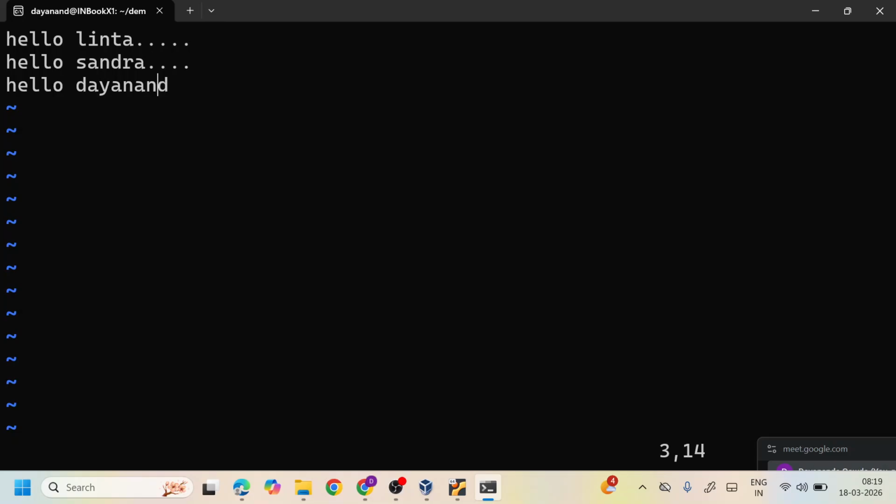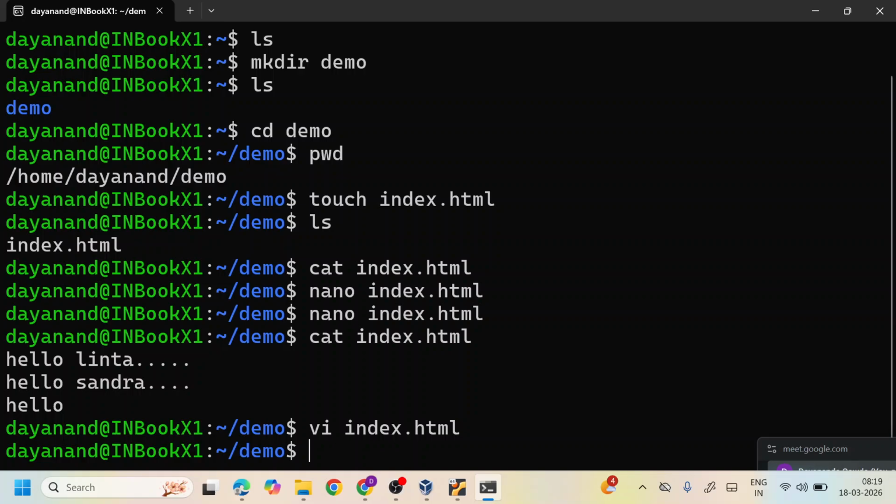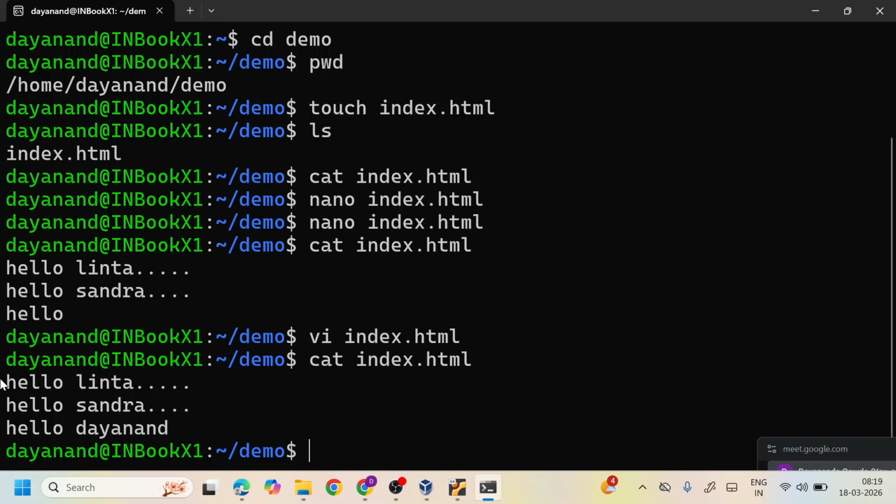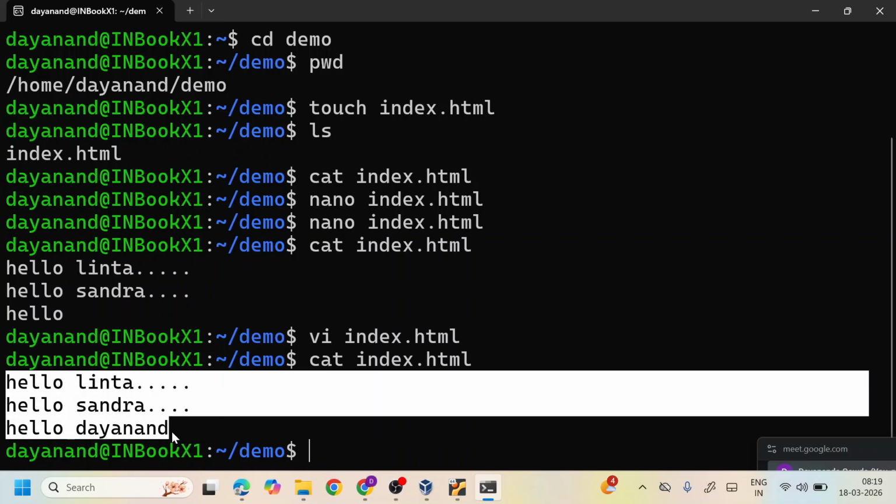Now you can't write anything. Then if you want to exit the file, you have to write colon. Down at the bottom you see you have to write colon, W for write, Q for quit. Click on enter. Done. Then cat index.html. See this.